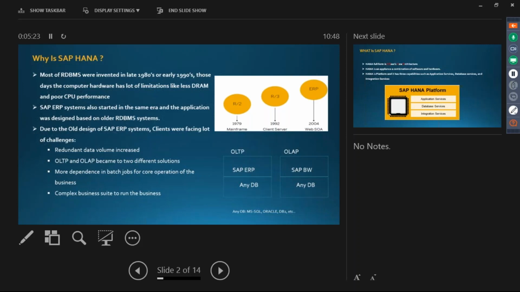Then there are more batch jobs. In any big system, at big clients using SAP, their core operations run on batch jobs only. Everybody knows batch jobs take time and happen in the background. That is not good if you want to see results and have to wait for hours.